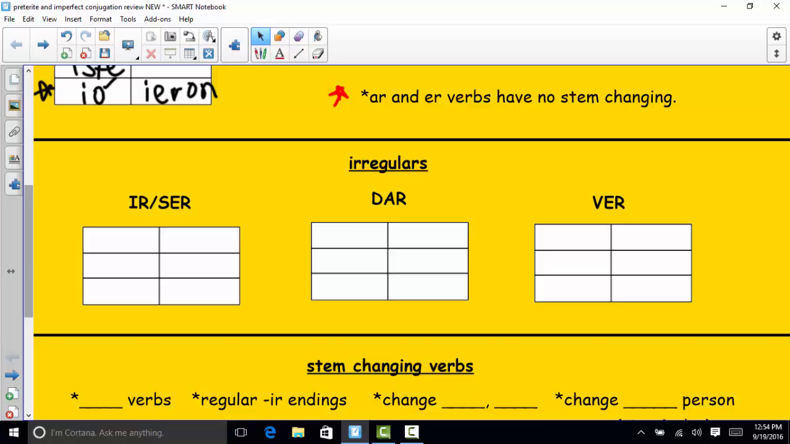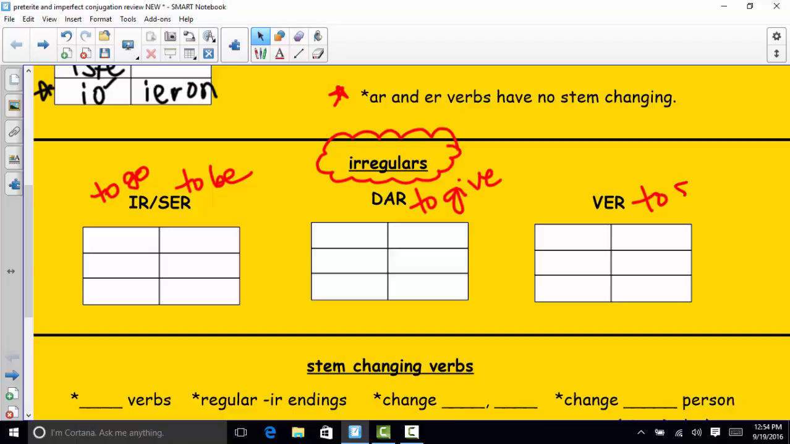Okay. So we've got ir, ser, dar, and ver. These are the verbs that we call completamente irregular. They're completely irregular. They do not follow any patterns. They are a pain in the butt to remember because of that, but we use them very frequently, so I'm sure you'll have no problem recognizing them. So I just want to write what they mean really quick. We've got to go, to be, to give, and to see. That rhymes.